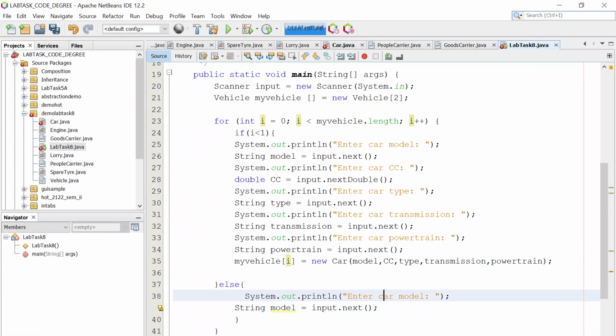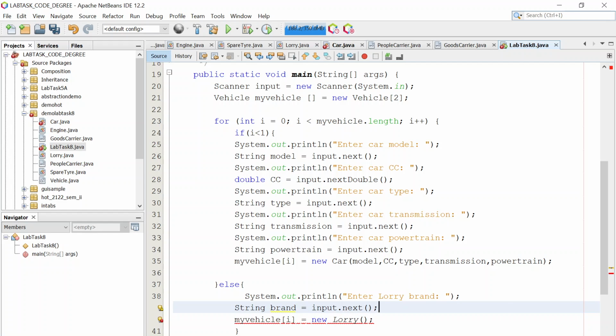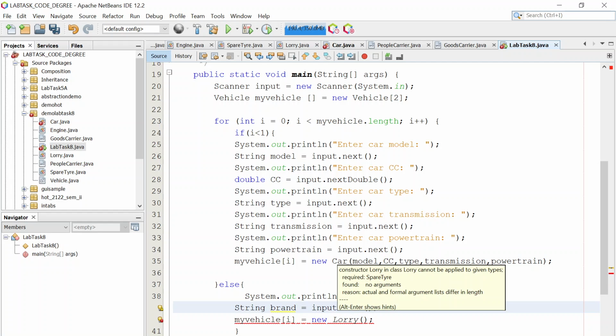So enter lorry brand. So this one should be brand. So let us see, new lorry. So lorry required a spare tire, spare tire.